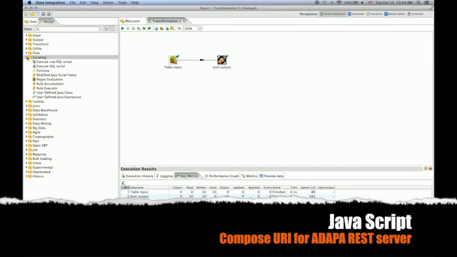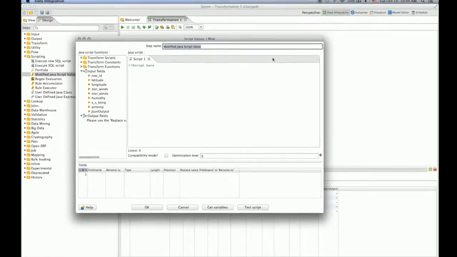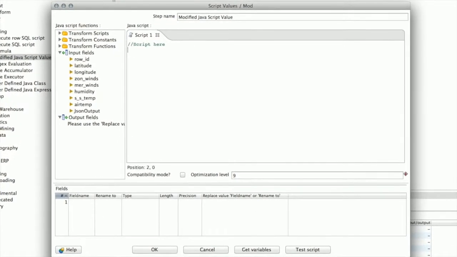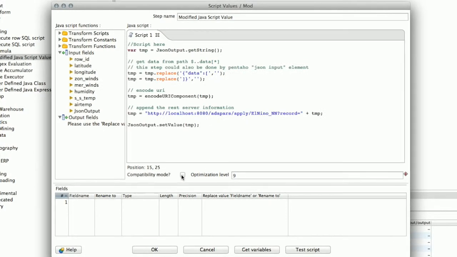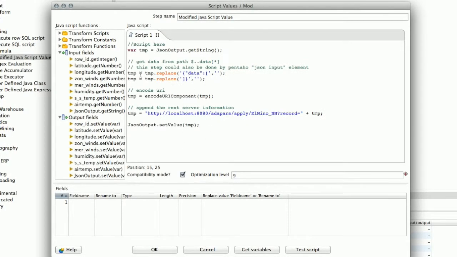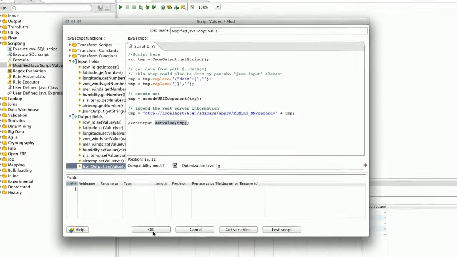The ADAPA REST API requires a URL for each record, so in this step, we transform our JSON output into a URL by using a modified JavaScript value element. In the script, we'll get the variables from JSON output, trim some characters, encode the URL, add the server path, and write back the replaced value into the JSON output variable.